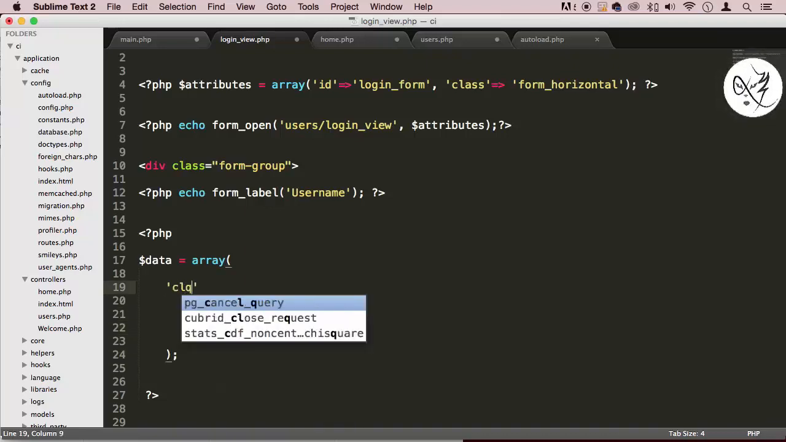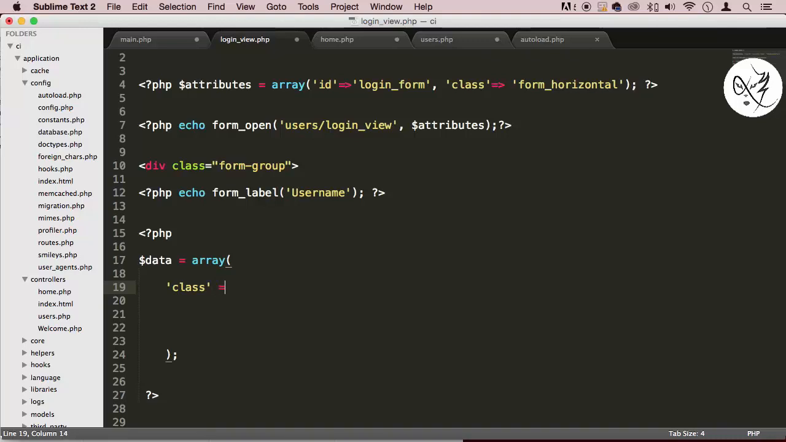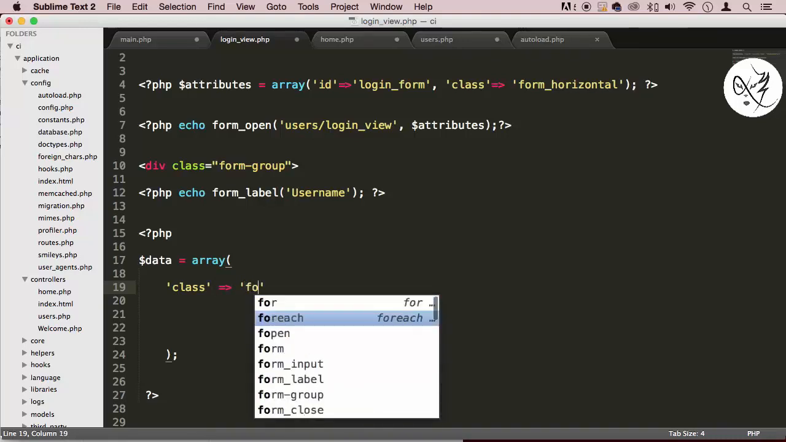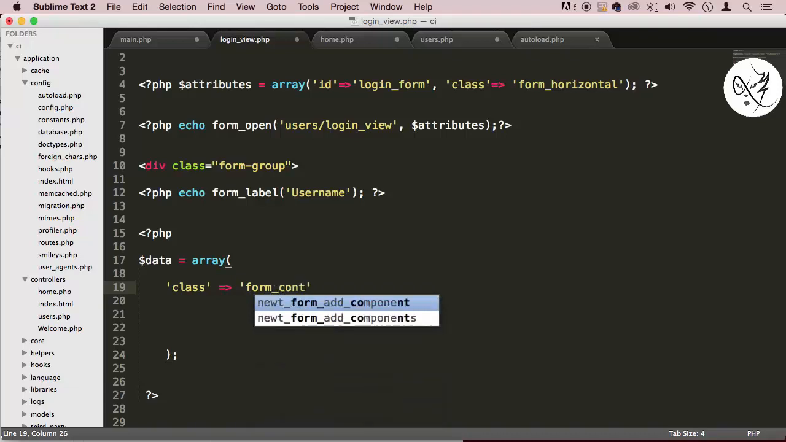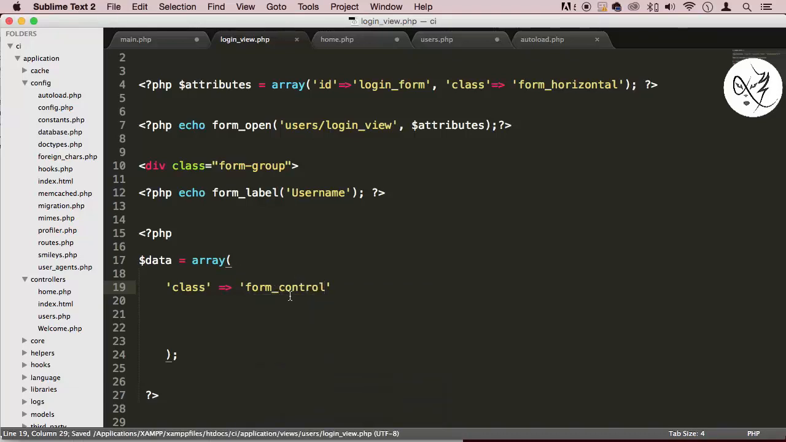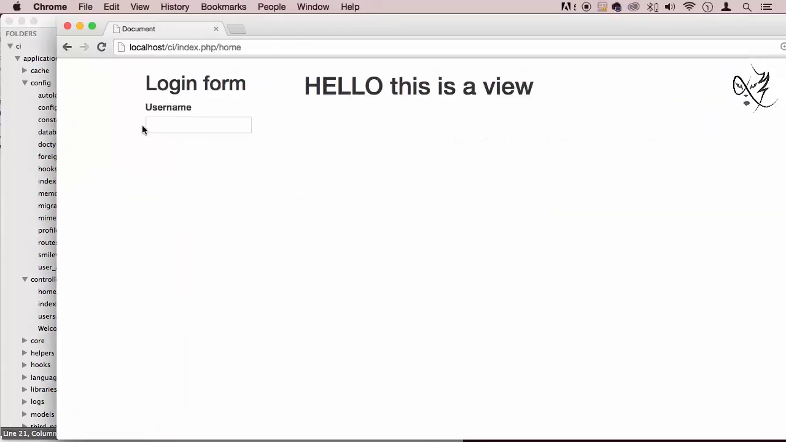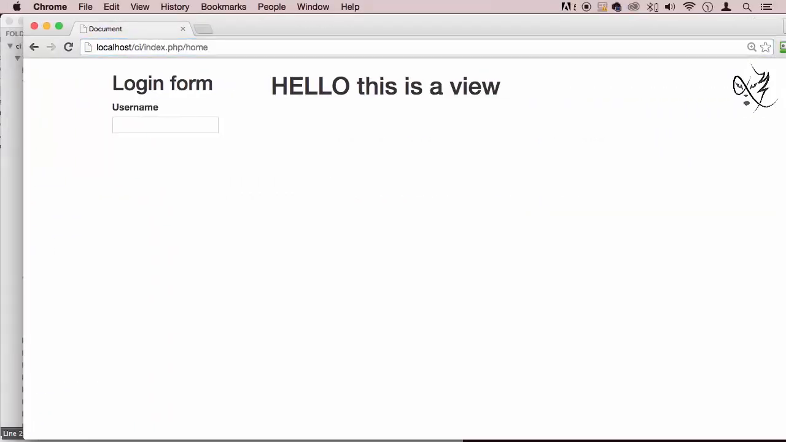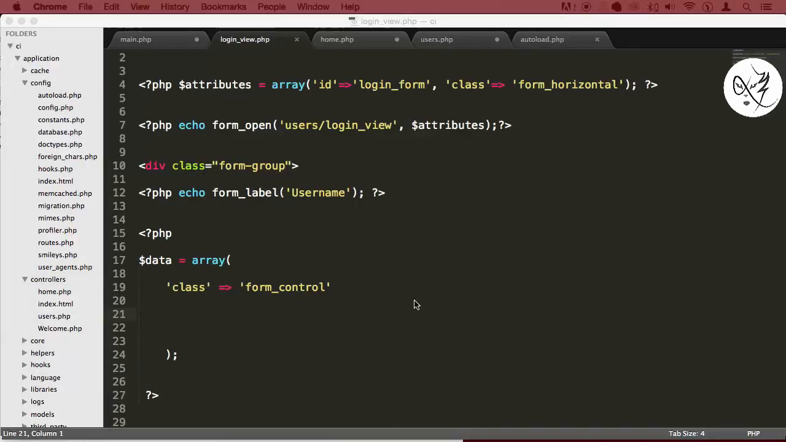And I'm going to have a class. And the class is going to be form-control. This is a Bootstrap class again, just to make things nicer. So let me show you right now. Right now it looks like this, but when I refresh and hit enter, hopefully the class will be applied. I'm saving it.